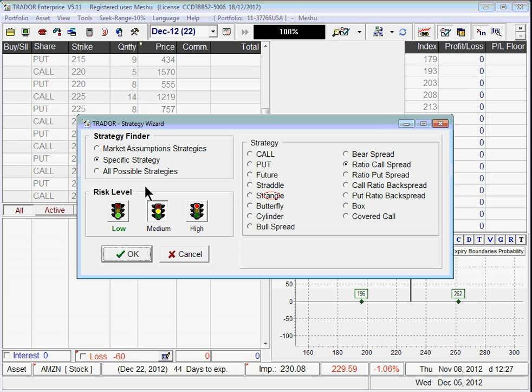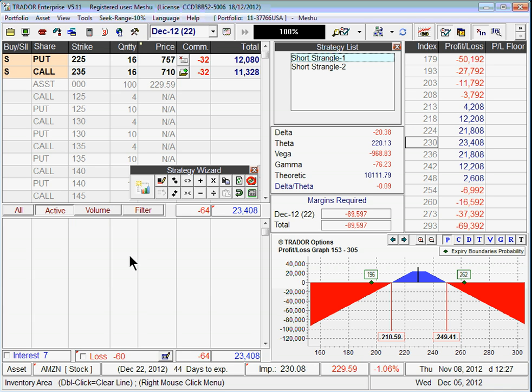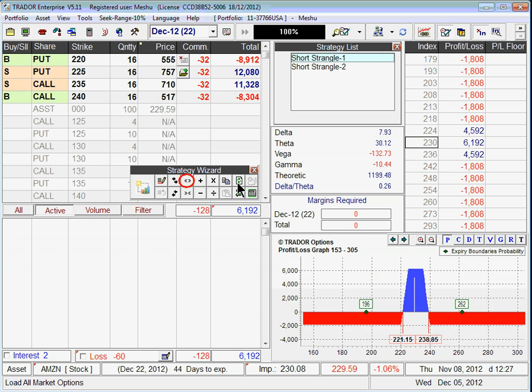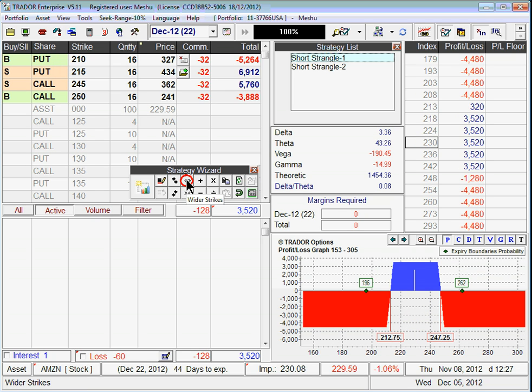Let's first create a short strangle. Add hedging and widen it a bit.